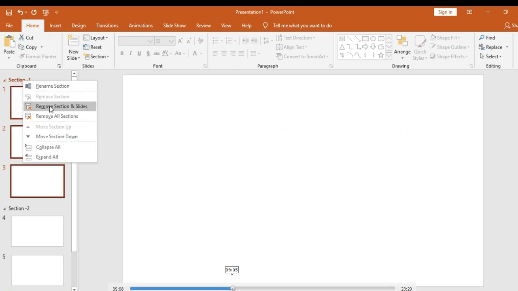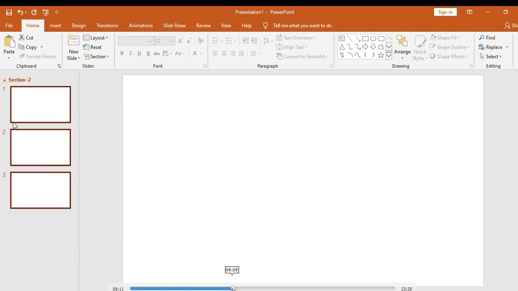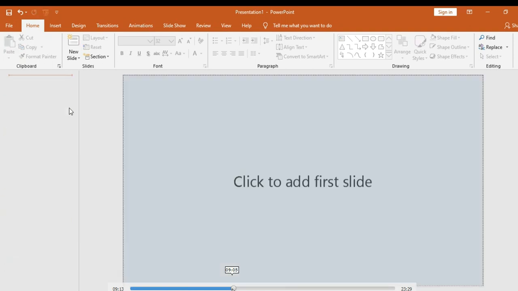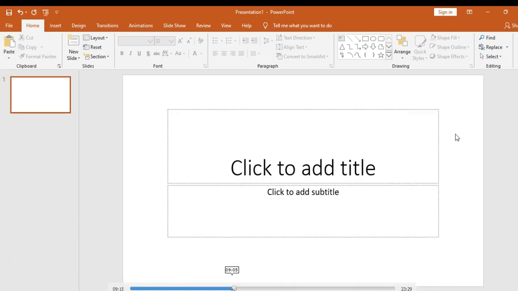So this is how you need to do it. Right click on it and remove all sections, or remove sections and slides. So this is going to do all those things.